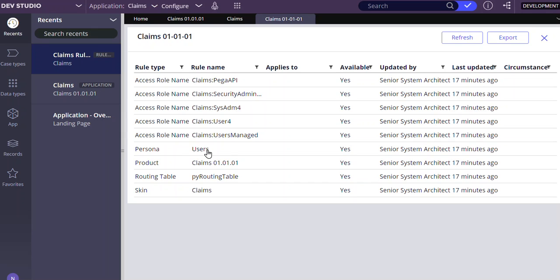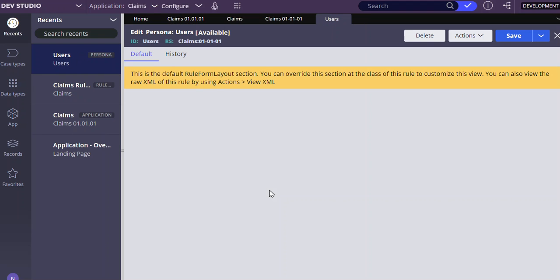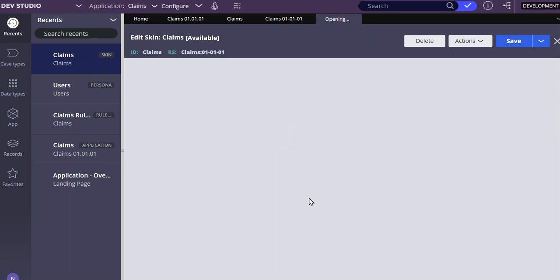There is a persona rule that is created, there is a product rule, and a skin rule is also created automatically. Skin rule is used for styling purposes. This skin rule inherits from the OOTB skin rule. So if you see, this is a claim skin rule. If you want, you can do customization or create new formats in your skin rule, in your application layer, in your rule set, or you can also use the OOTB inherited formats.